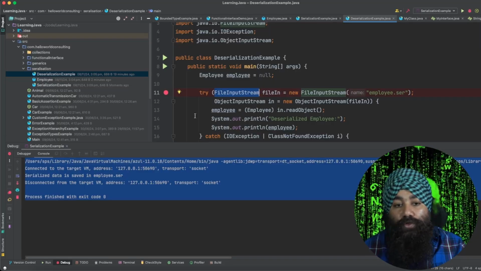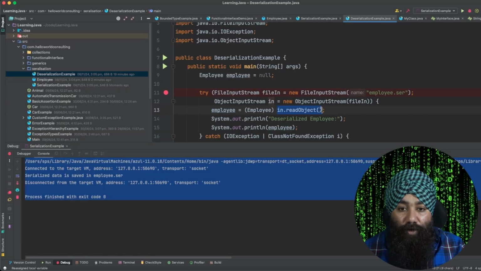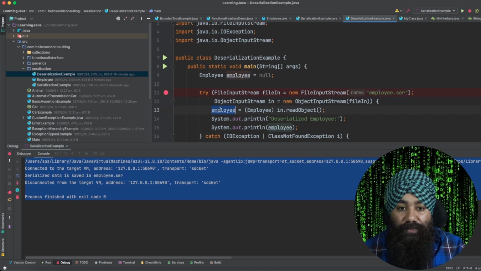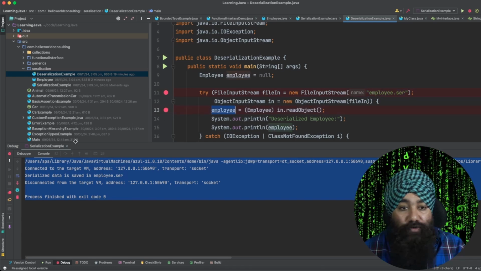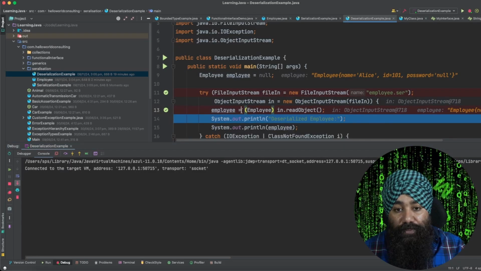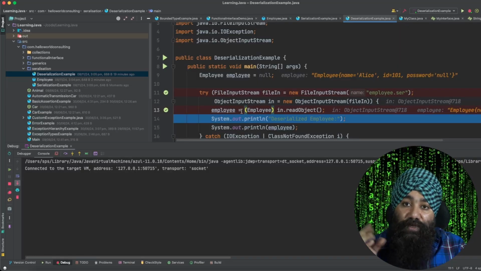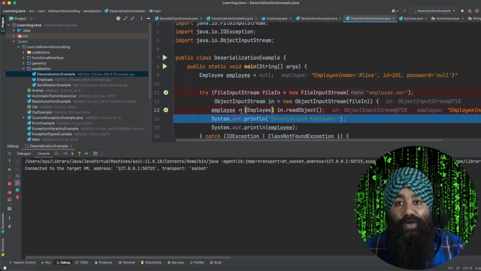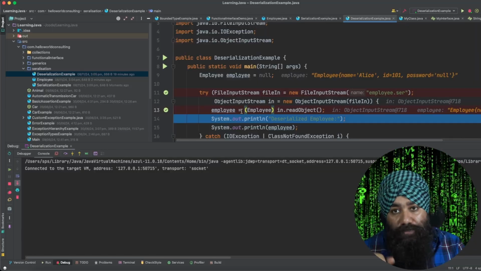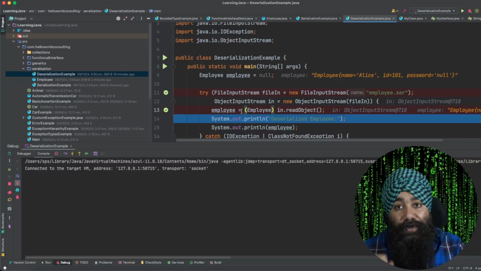Okay, so at line number 13 we are calling objectInputStream.readObject. Basically it will read this file and it will create this employee object. Let's see whether it is able to do so or not. If we hover over this, we can see our object is created. So in this course, never before would you have seen that we are creating an object without calling the constructor. In fact, it is an interview question. Can you create an object without calling the constructor? Yes. Using deserialization, you can create an object.